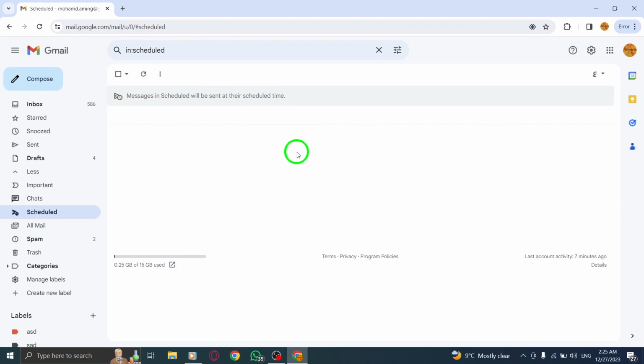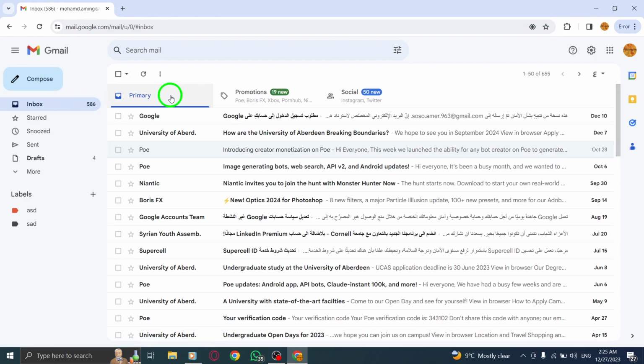By finding scheduled messages in Gmail, you can keep track of emails that you have composed but are set to be sent at a later time. This is a handy feature to manage your email communication effectively.